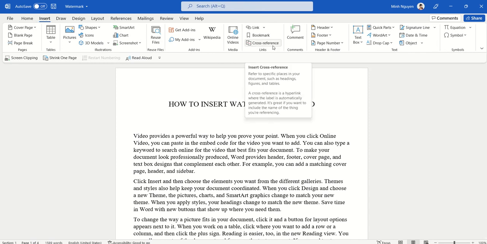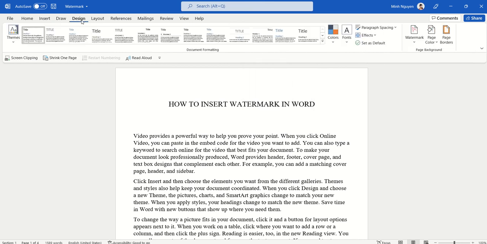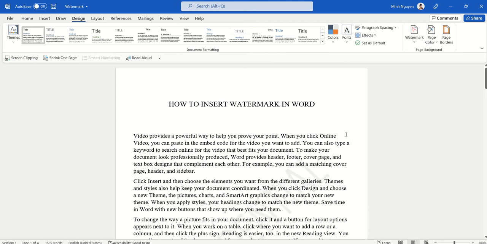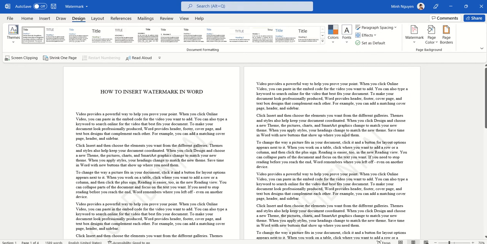Now, this is because watermark actually belongs to the design tab. So we'll need to click on design instead and then look to the right and you will see the watermark options there. Click on this and you will see some popular sample templates already there. So in this case, I'm going to choose the first one, which is confidential. There it is.